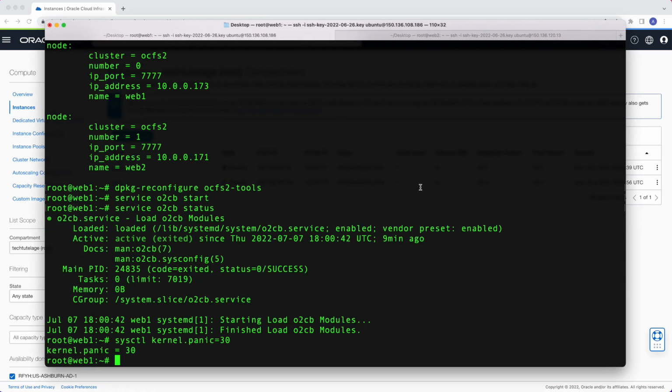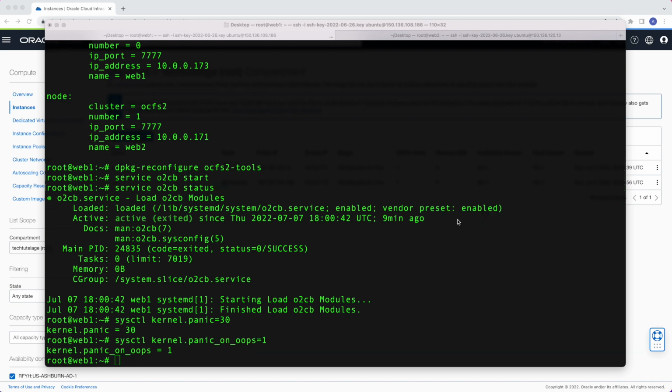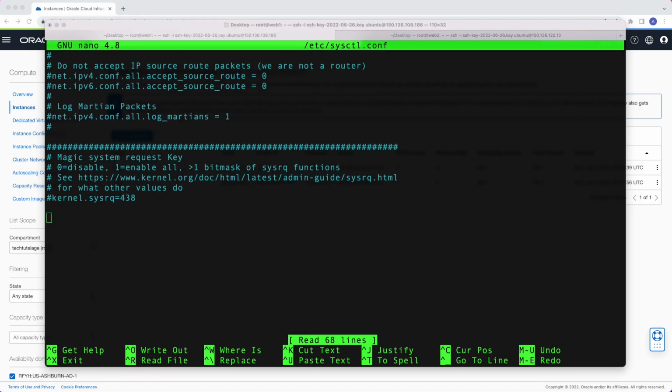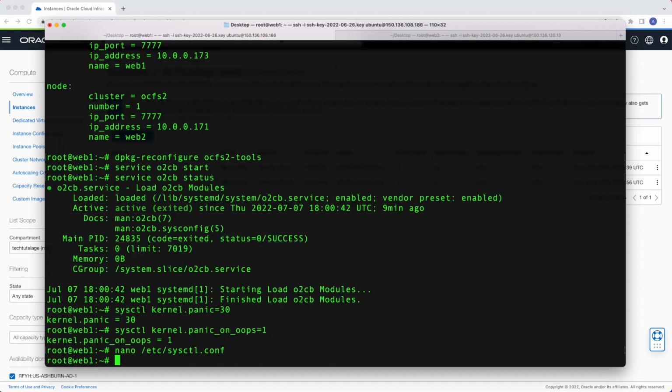So I'm going to go back here, run it like this, so it's set for this current session, and then go to nano /etc/sysctl.conf, go to the bottom of the file and add them again. Again, I'll put all this in the description, so I don't really have to worry about trying to remember those. All right, now that I have this, I'm going to go ahead and save it.